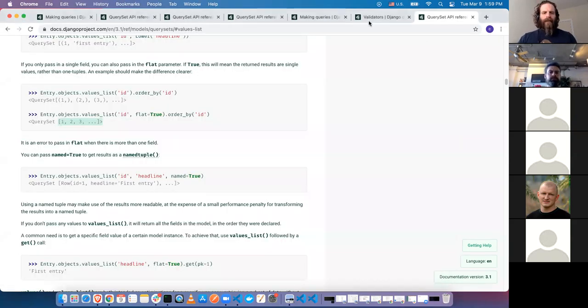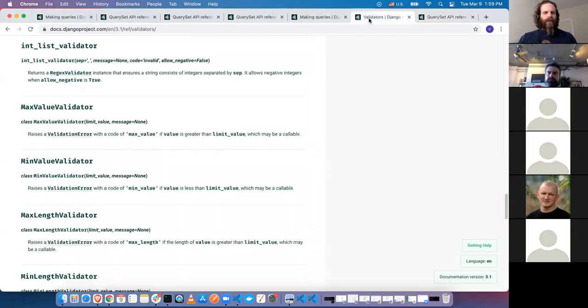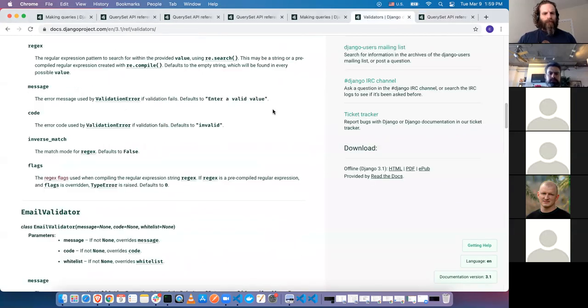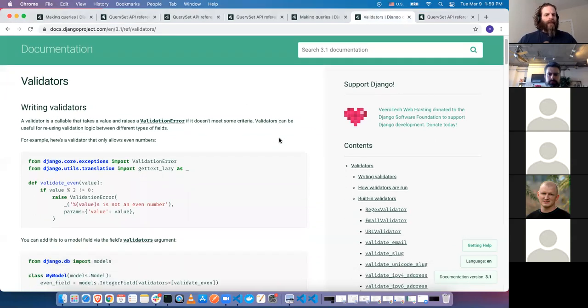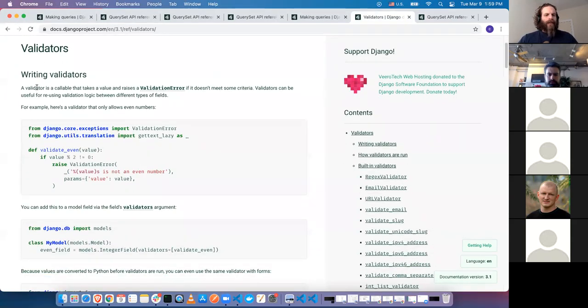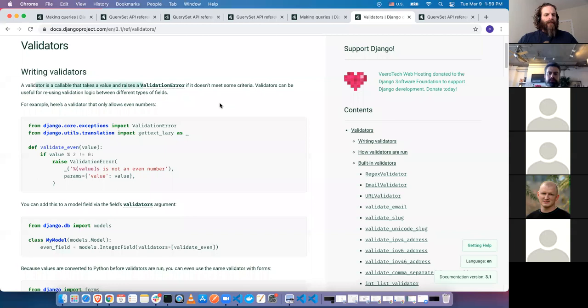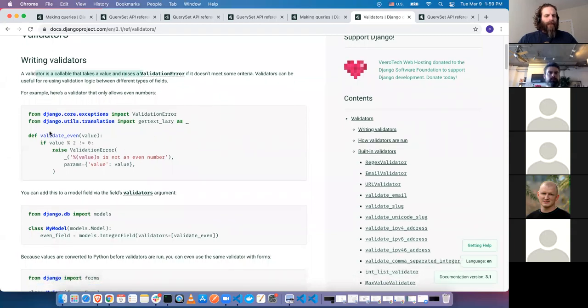So let's look at validators real quick just to see. This is the Django documentation for validators. A validator is a callable that takes a value and raises a validation error. So here we have an example. This is some kind of function that checks if a number is even.